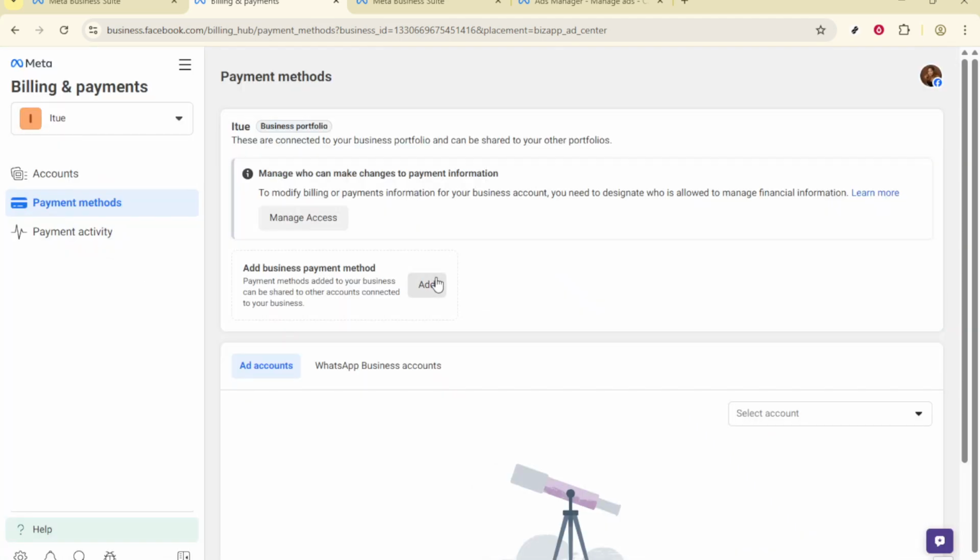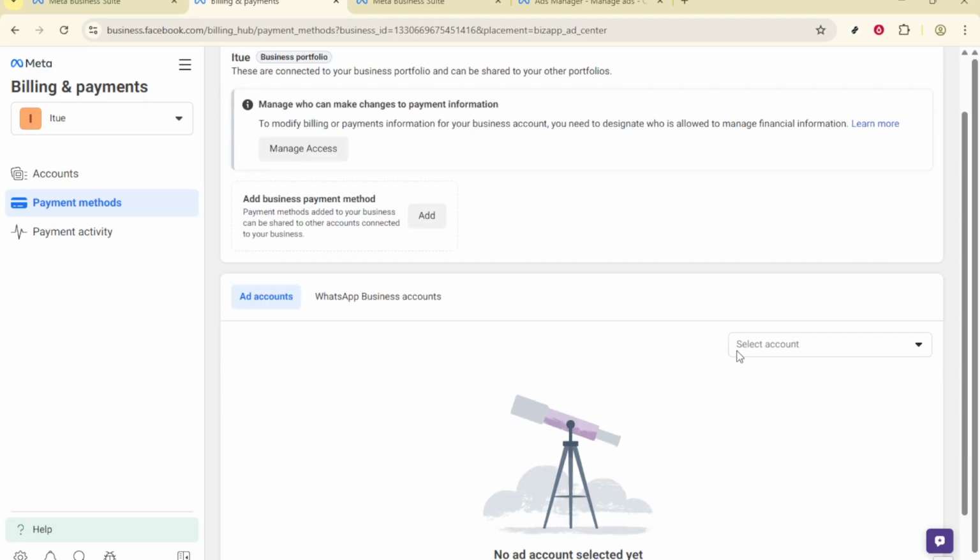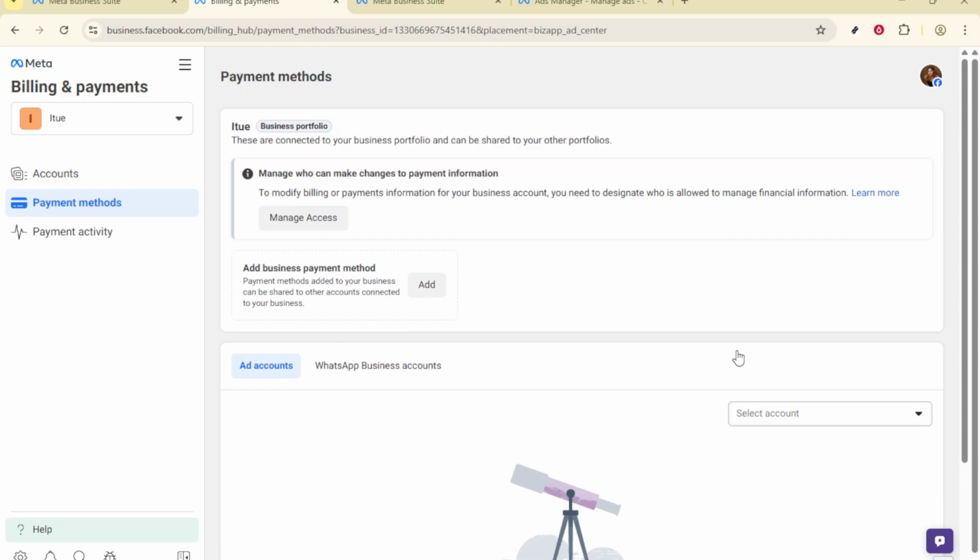At this point, you'll be prompted to choose your location and currency. Now, why is this important? Well, selecting the correct location and currency ensures that your advertising expenses and ad credits are managed in the format and currency most applicable to you. It means smoother transactions and avoids any issues with currency conversion rates or regional restrictions. Once you've made your selection, click Save to confirm your choices.